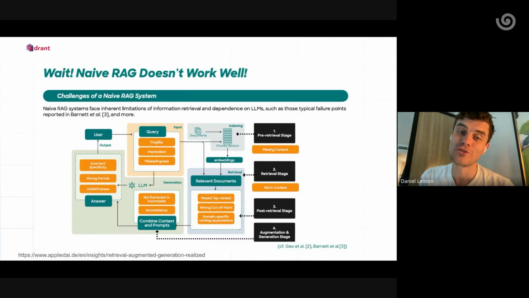As for the topic of the talk, we're making the argument that naive RAG often doesn't work well. This is not anything new. This is well documented by industry and research alike. Some of the challenges of naive RAG are as follows. They face inherent limitations of information retrieval and dependence on LLMs. And some of these failure points are listed here.